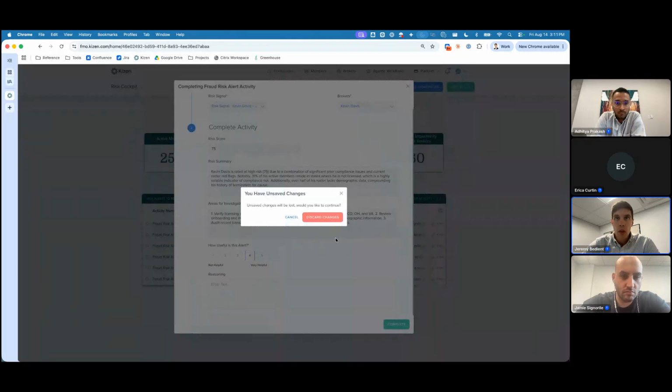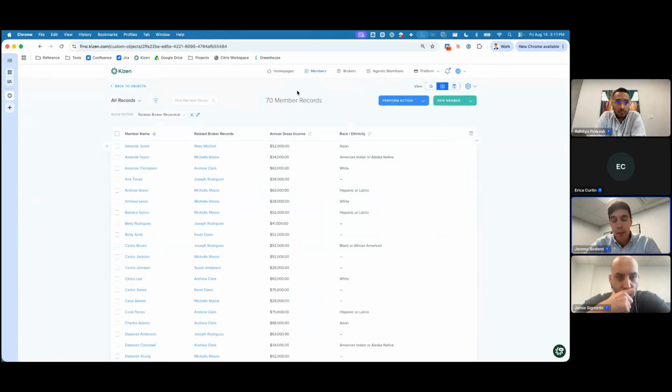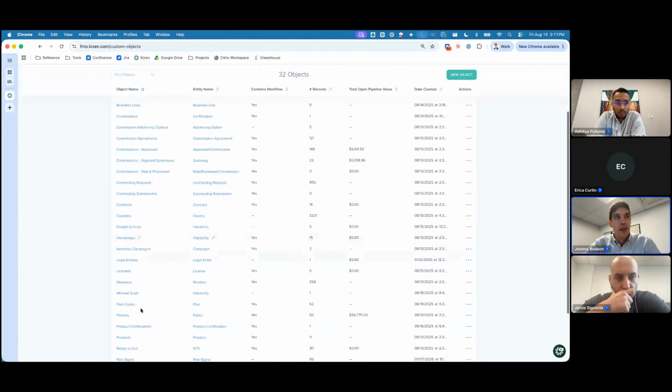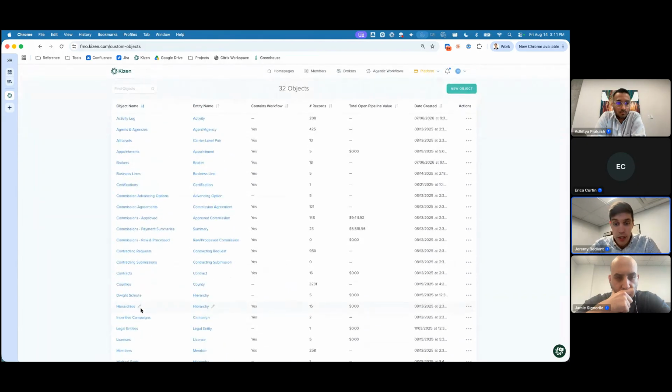So I'll click out here and show a little bit about just how we can be building these sorts of things. I'll click into our members object here at the top, and with Kizen, really the foundation always comes down to data. And so we can create really any sort of object that we want. If I come back to objects in this environment, we've got tons of different objects. I can create an object to represent really anything that I want.